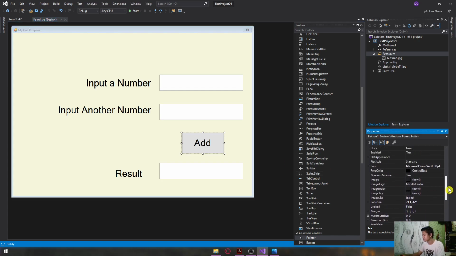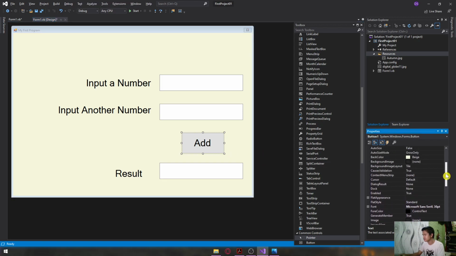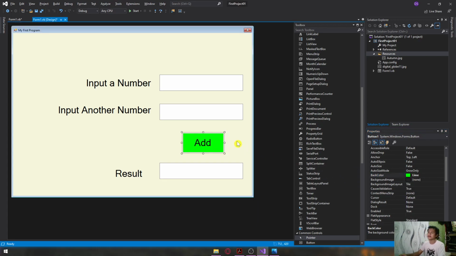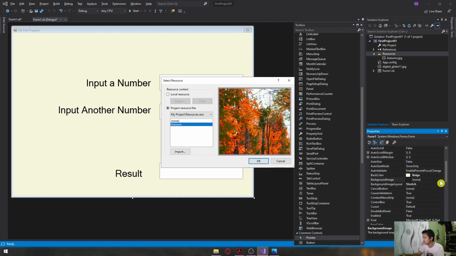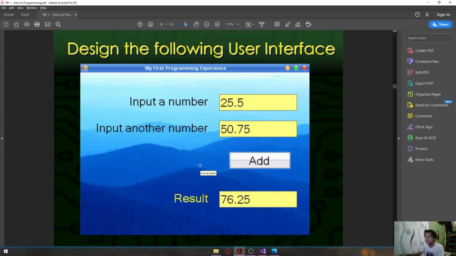Okay, so let me change this one a little bit more. Maybe a back color. Yeah, it's good. Back color of a yellow. I think I'll change it into green instead. There you go. I now have an add button with a back color. You can also add the background image if you want, but in my case, I will not do it. Just a back color.